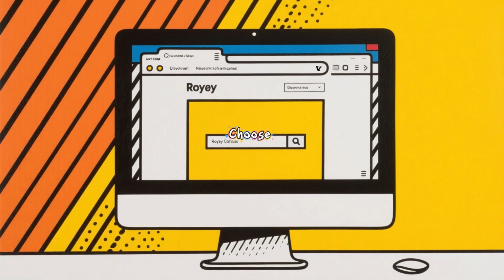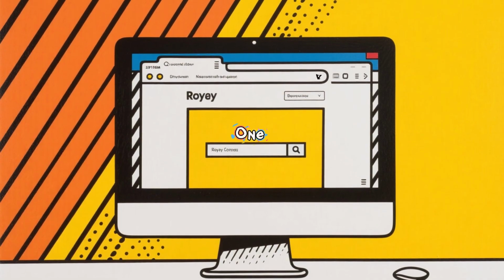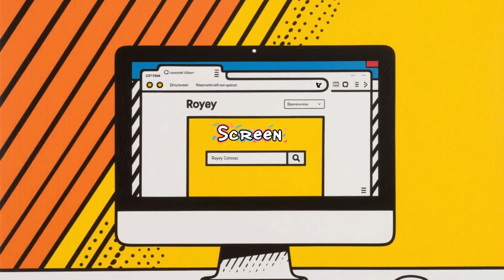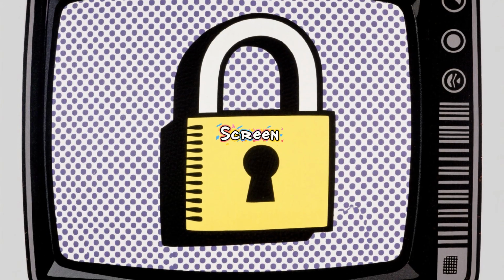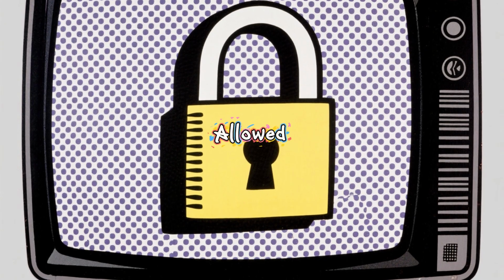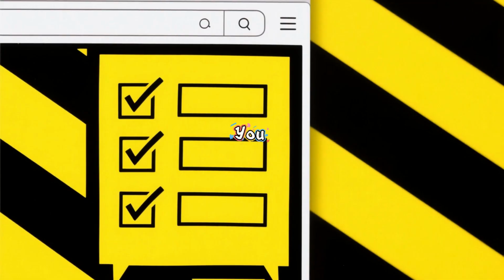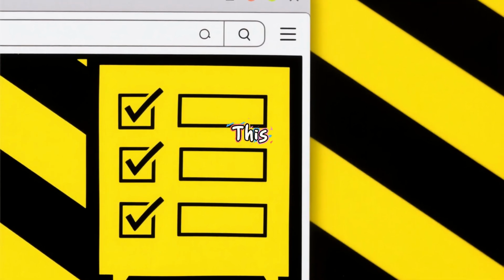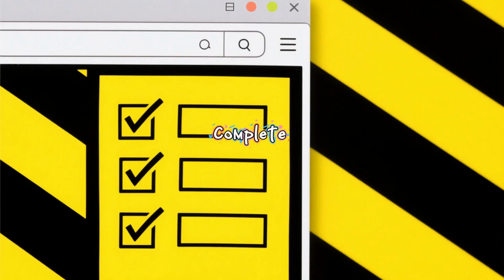Choose one tab, choose one browser, choose one desktop, choose one screen. This is your only screen. You're not allowed to multitask. You're not allowed to check your phone. You're not allowed to browse other tabs. You are legally required to stay on this one tab until the task is complete.